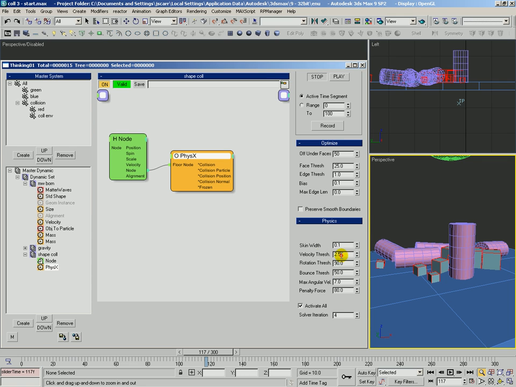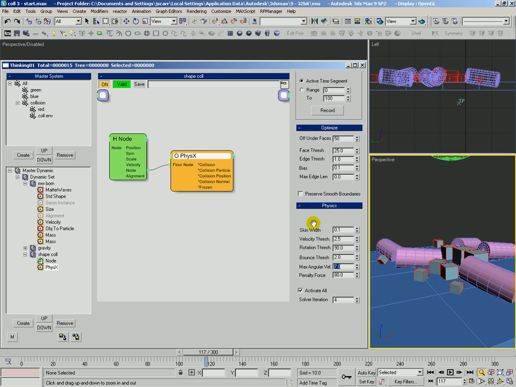Same thing with velocity threshold. If you want them to be removed from the simulation sooner, it's going to look at their velocity and say, okay, your velocity is 5 or under. We're going to go ahead and take you out of the simulation. Lower numbers here are going to leave it in the simulation longer and might lead to more dancing or bouncing particles. So, okay, bounce threshold back to the default.